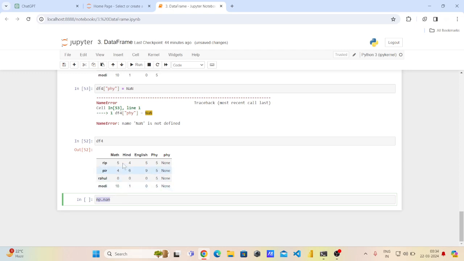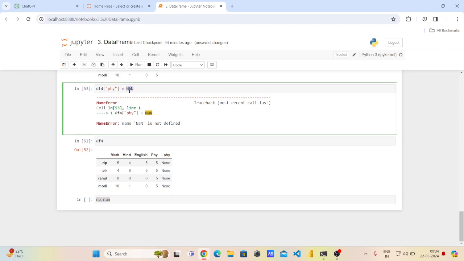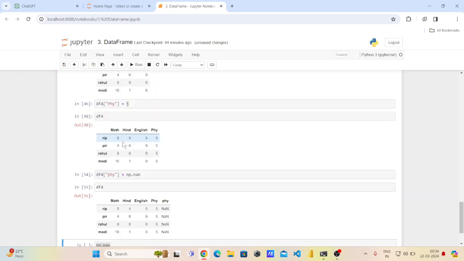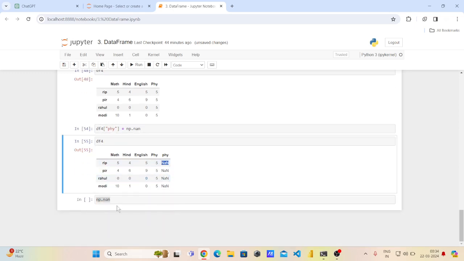So we can do like this, df4 of physics should be np.nan. So now let's see what df4 will be. So here you can see physics is NaN, meaning a missing value, or you can say it is a not a number value, or you can also say it is a none value. None means it has no value. So it is done like this.